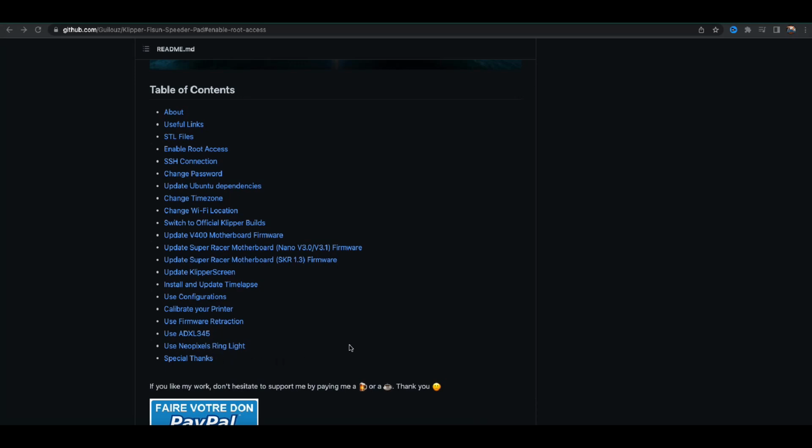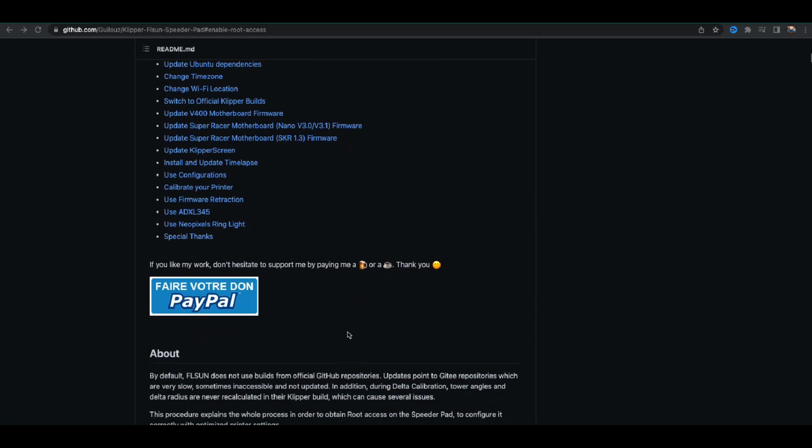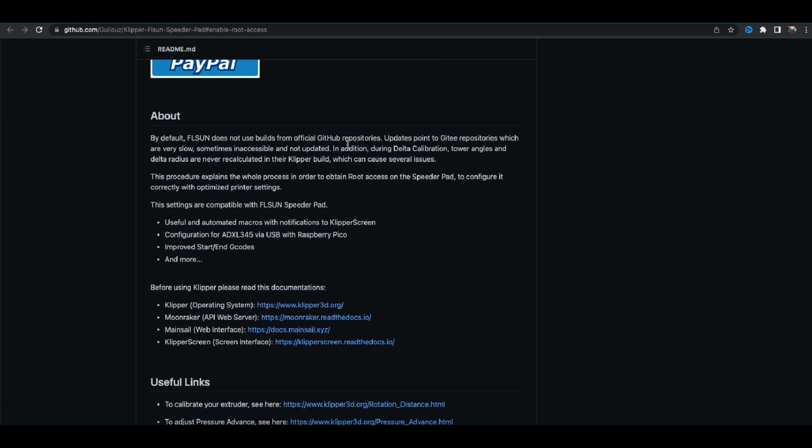By default, Flsun does not use builds from the official GitHub repositories. Updates point to repositories that are either very slow, sometimes inaccessible, and not updated. In addition, during delta calibration, tower angles and delta radiuses are never recalculated in their Klipper build, which can cause several issues. This procedure explains the whole process in order to obtain root access on the speeder pad, to configure it correctly with optimized printer settings.